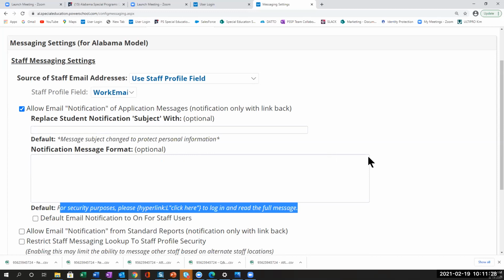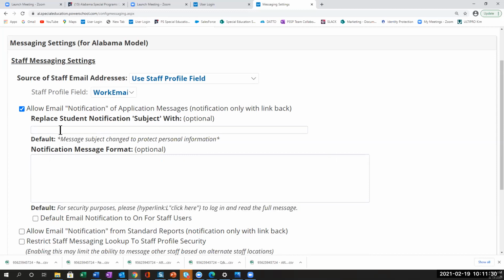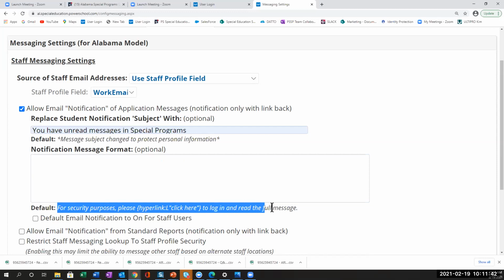So if you are going to use it, I highly encourage you to change the message so that when they get a message, it's very clear to them what that message means. My experience has been for districts where it just says for security purposes, click here, people are very confused. We've all been told not to click on hyperlinks if we don't know where they go. So I encourage you to change it.